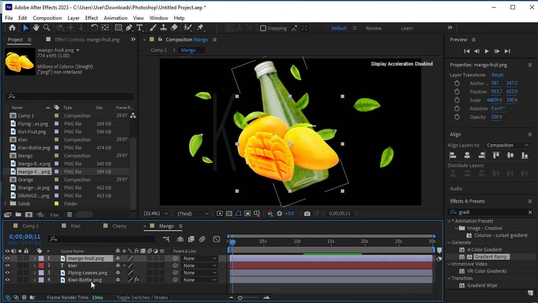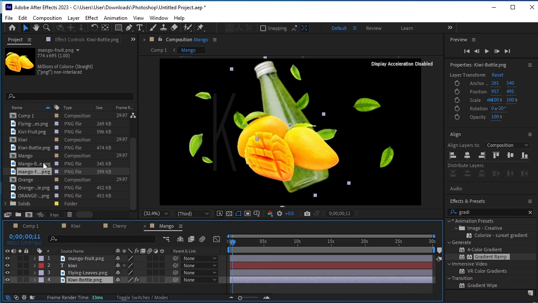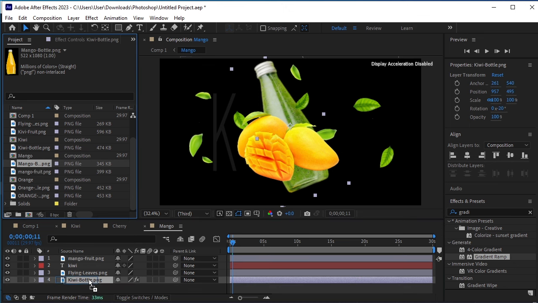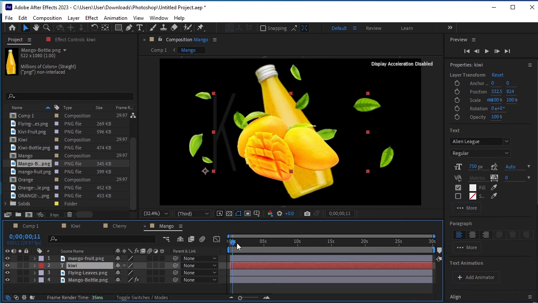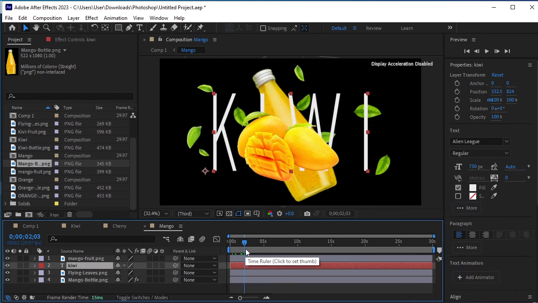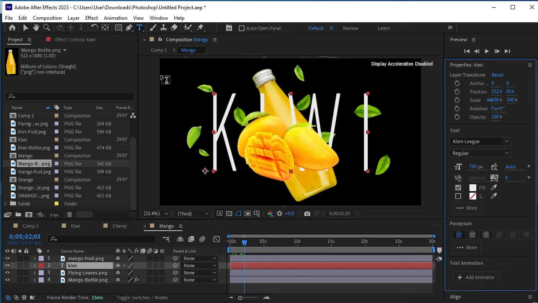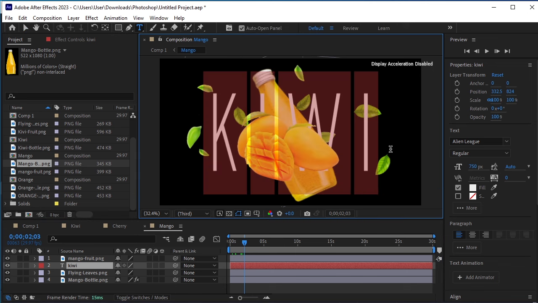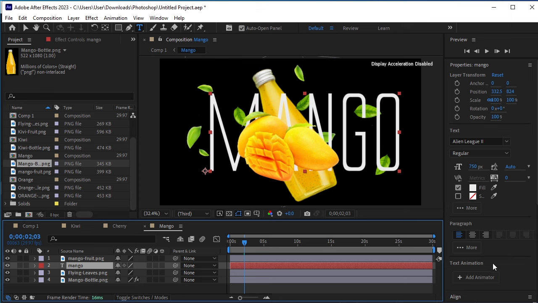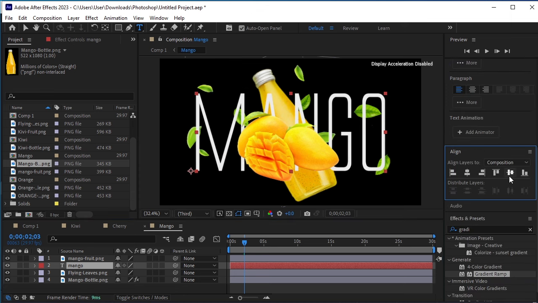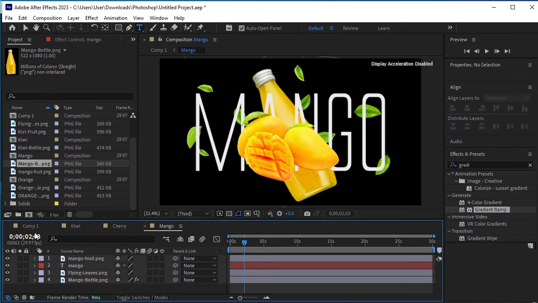Next, select the kiwi bottle layer. Press and hold the Alt key and drag and drop the mango bottle onto the kiwi bottle layer. Replace the text kiwi with mango and align it on the composition. Return to the main composition.